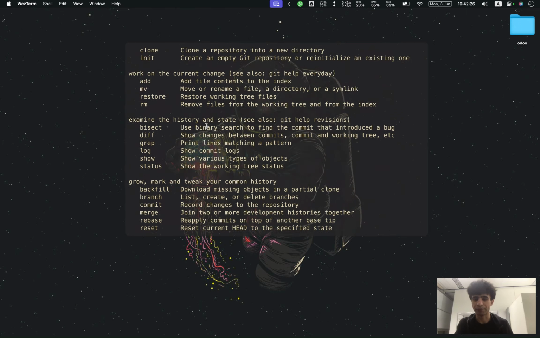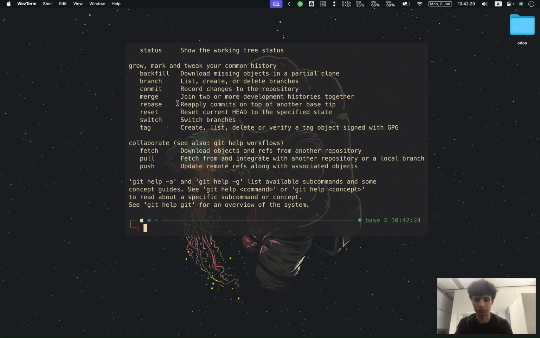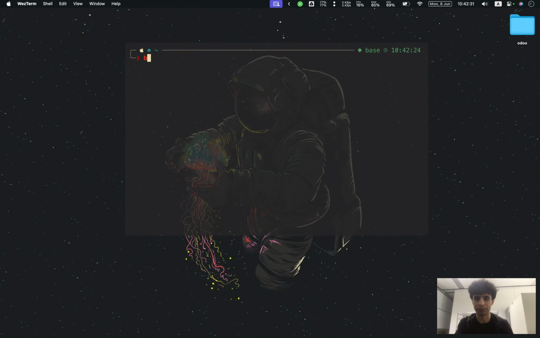So let's say if you type git and it gives you an error, all you have to do is type brew install git. Since I've already installed it, it's going to give me a warning that I've already installed it, and maybe I can upgrade it. But if you're installing Git for the first time, you need to run this command.